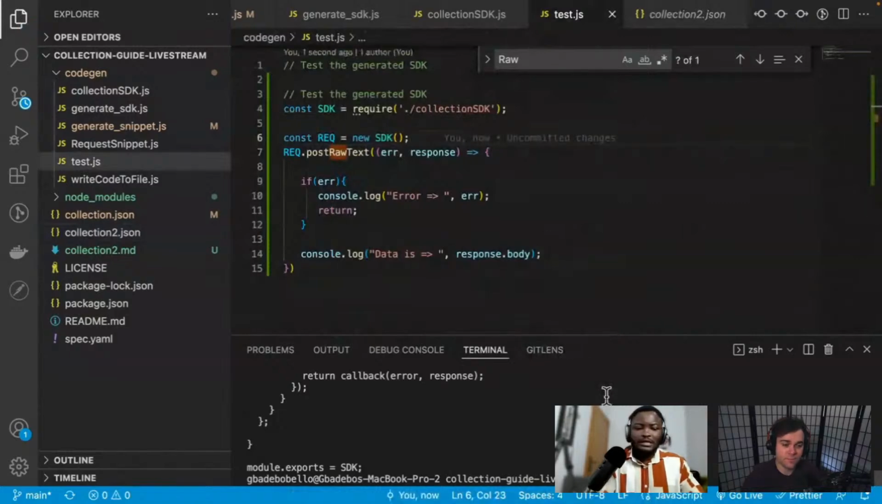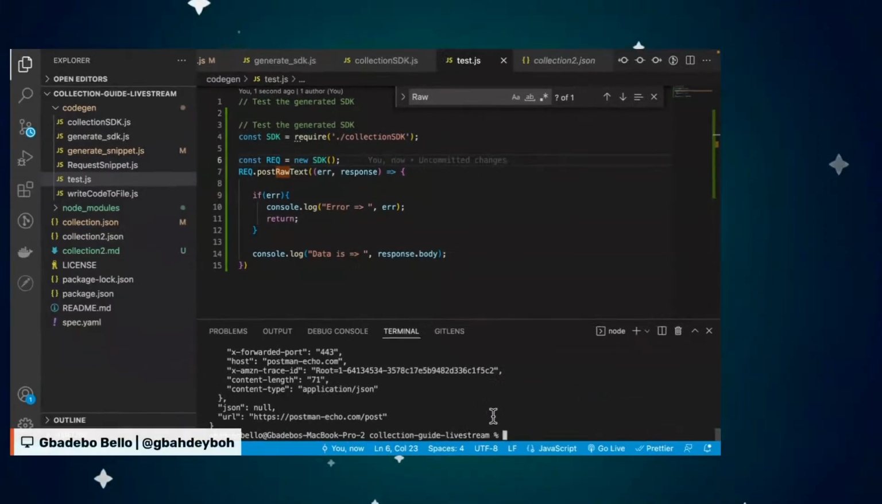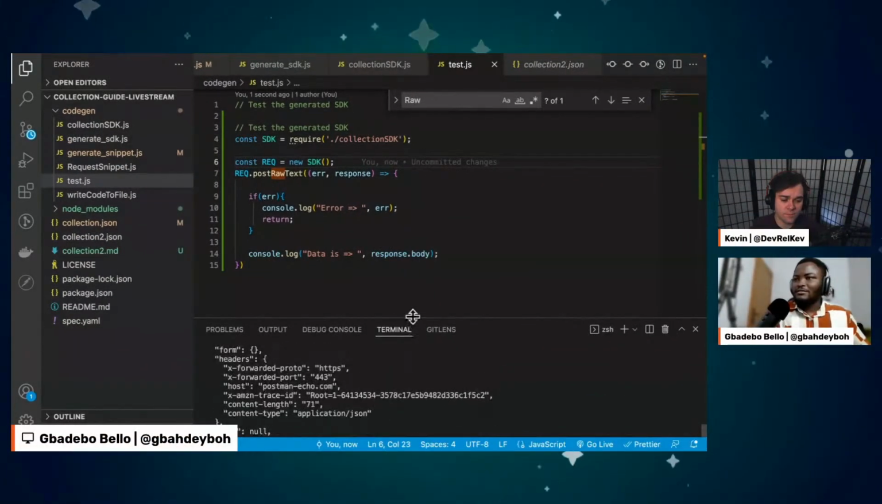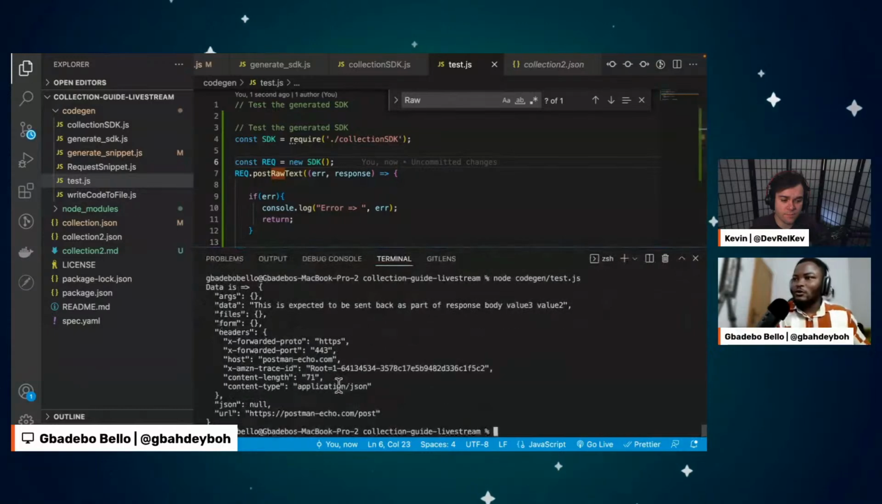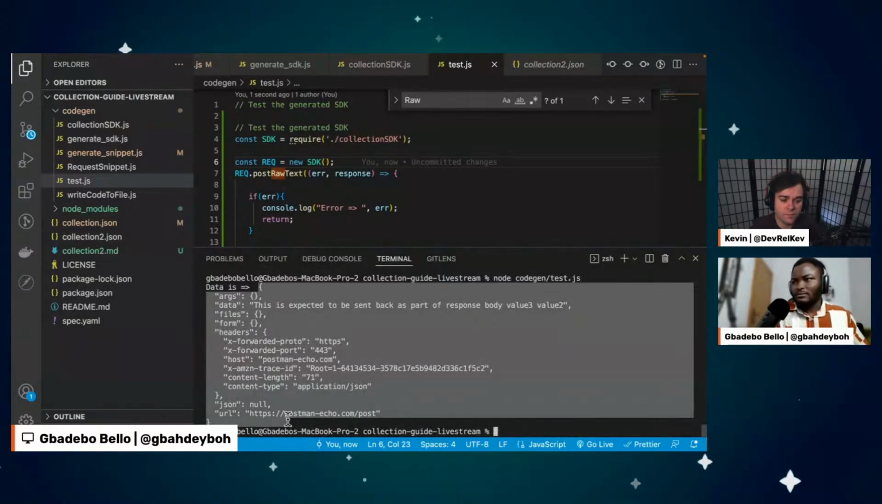But if I come here and I do node codegen/test, you can see that it's run that generated code, and this is the exact same response I would get if I had run this in Postman. And I'm able to generate an SDK that makes it easier to work with my collection. So I now have a method for every request in my collection.